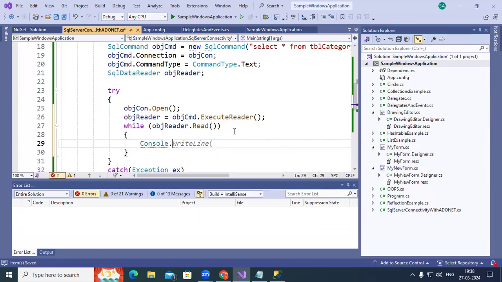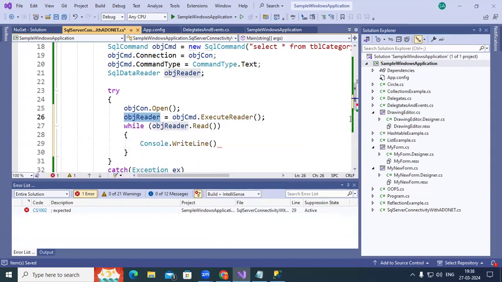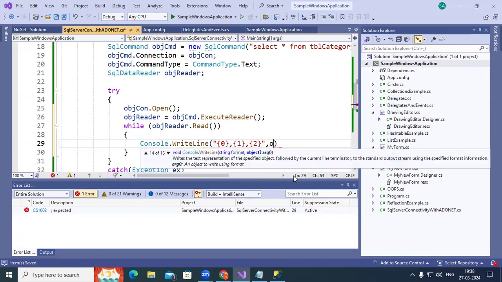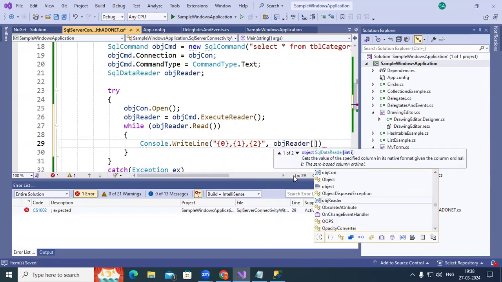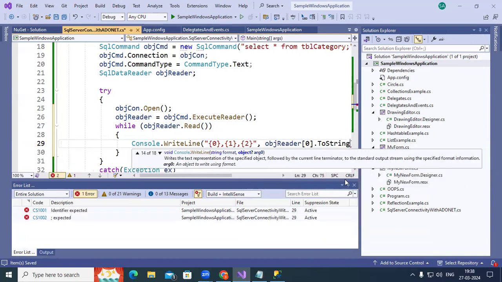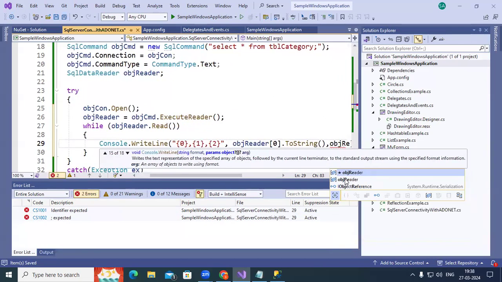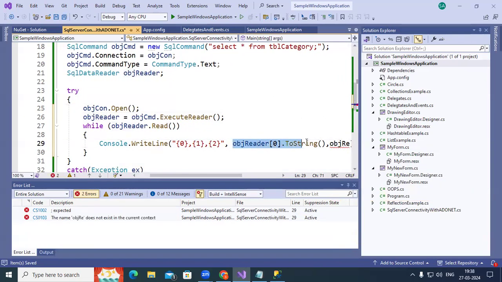Right here, Console dot WriteLine, followed by the data available in the object reader. In this manner, we go with 0, then here we put 1, then we put 2 here. Then we write object reader followed by 0, the very first column, dot ToString. In the same manner, we can copy the same thing.